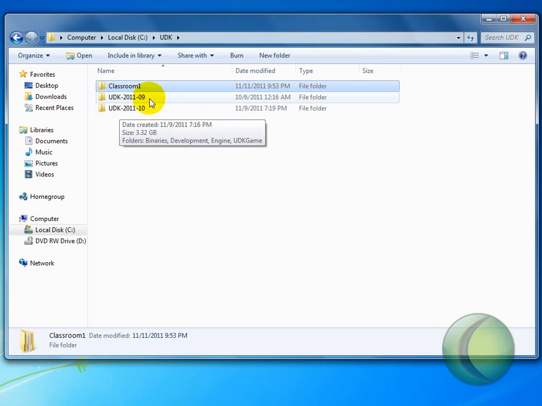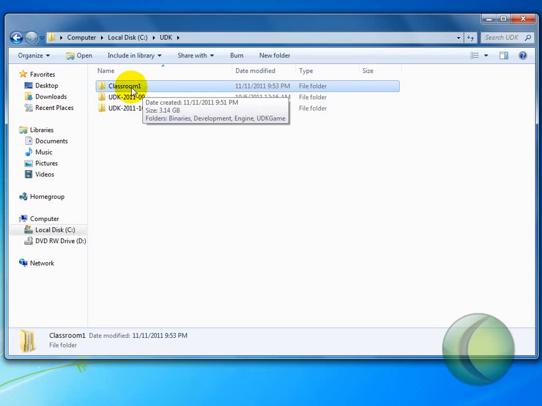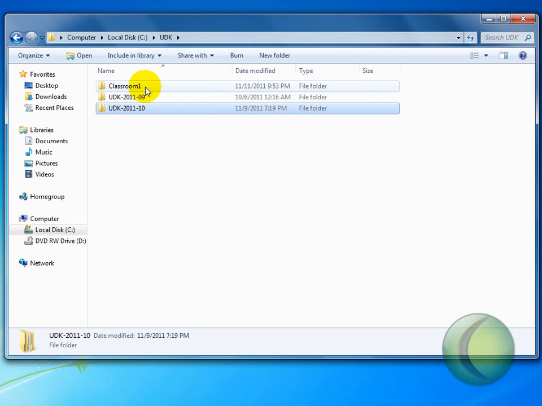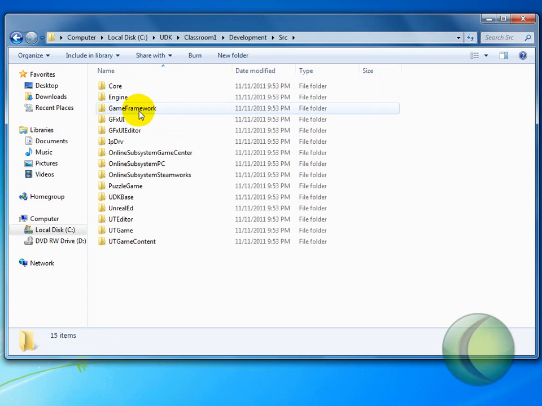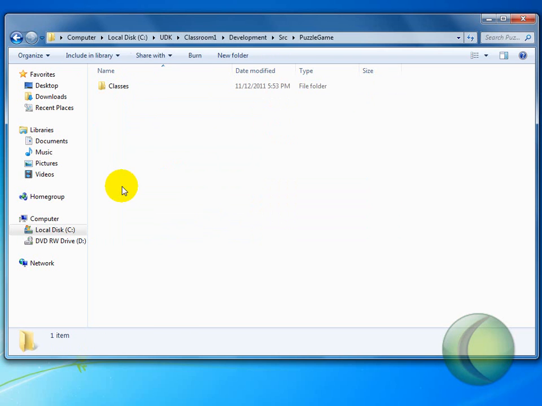because there may have been changes that can cause issues. So we're going to go into our version folder, and in my case I'm just going to use Classroom 1. From there we're going to go into development, then source, and we're going to find the MyMod folder. Now you won't see it on my screen because I've already changed the name. What I want you to do is rename it Puzzle Game. This is going to hold our classes for our game, which we will get to in a second.